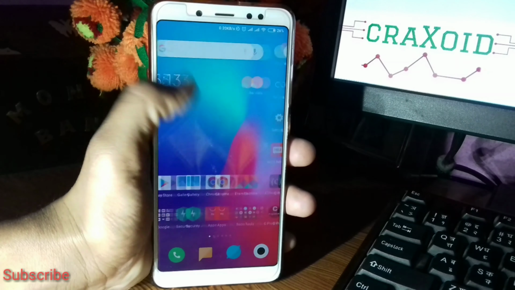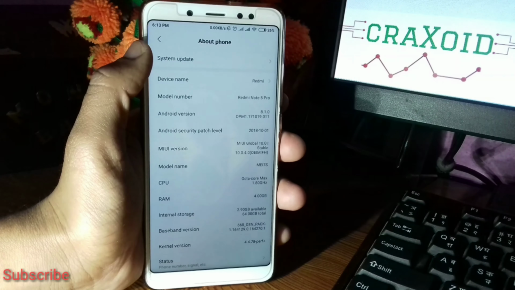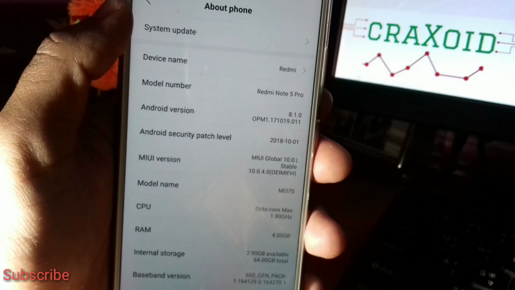First of all, I will show you here, I'm on MIUI global 10.0.4 stable version right now, and I'm going from stable to beta version.